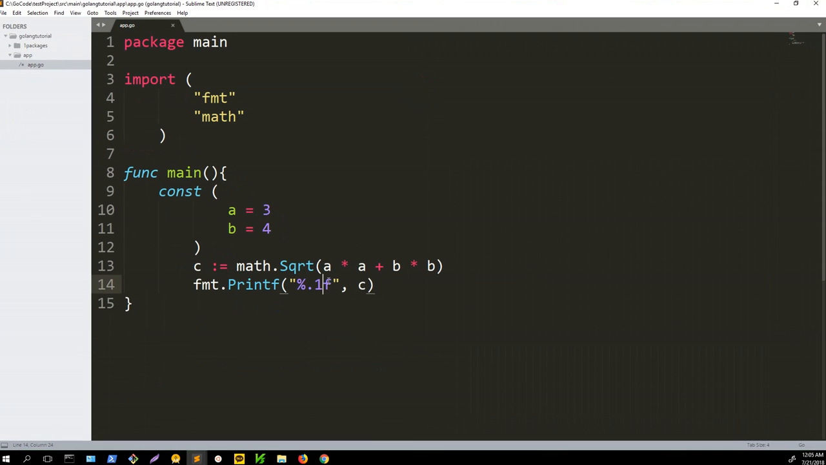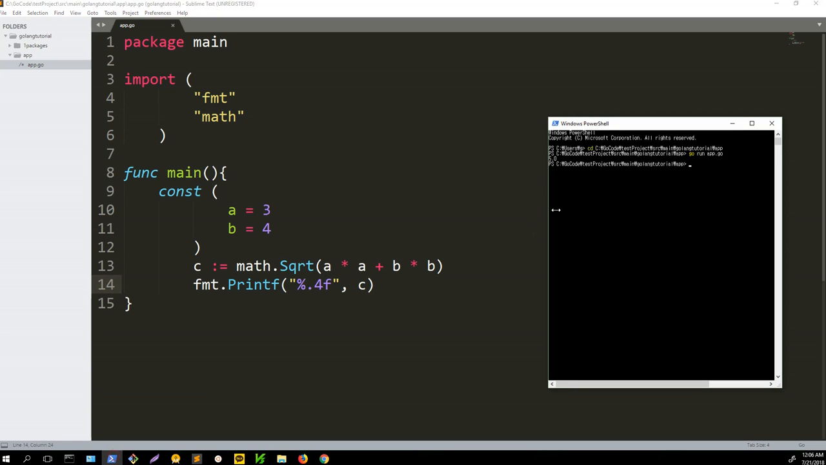If I want it to float to more places, I can put, let's try 4. I'm going to enter this again. And you see, I have 5 places here, so we get more precision that way. Let's go on and look at some other things.